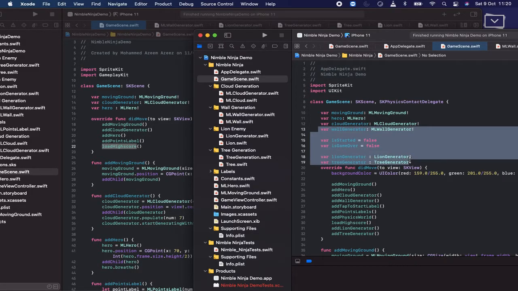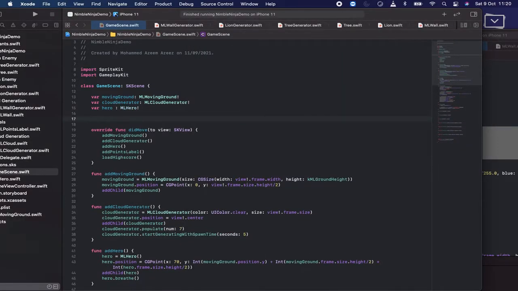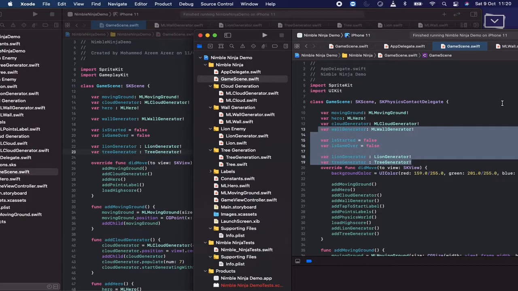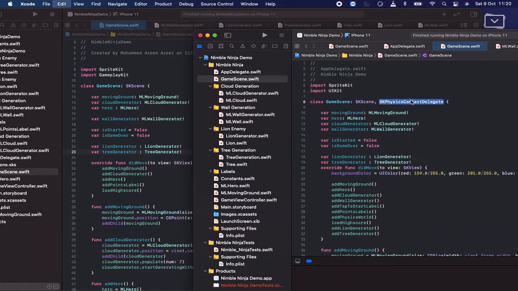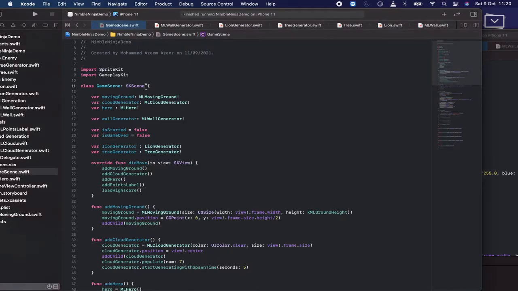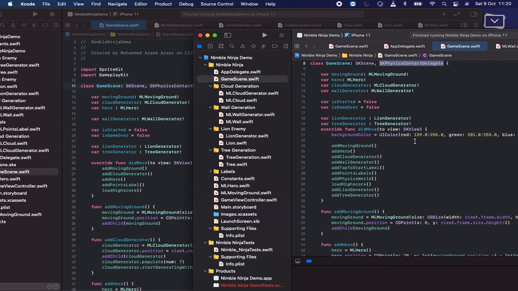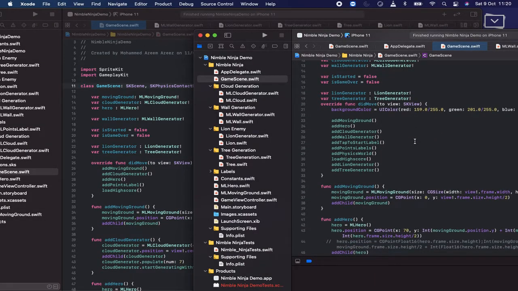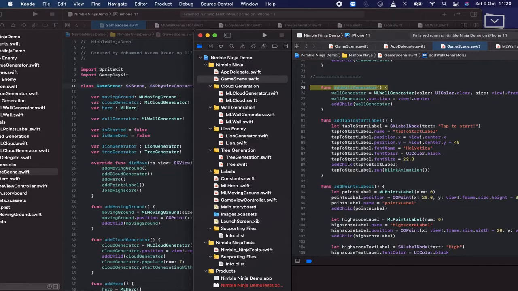which are actually meant to check the flags set for this game, whether it's running or not. So let's copy and paste those, and then I have the physics contact delegate as well. So let's make the changes. From the didMove I need to have add moving ground, which we did already, cloud generator, add hero, add wall generator. This is the function which I need to add now.